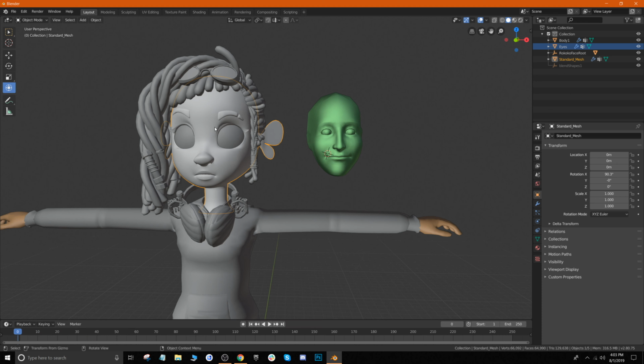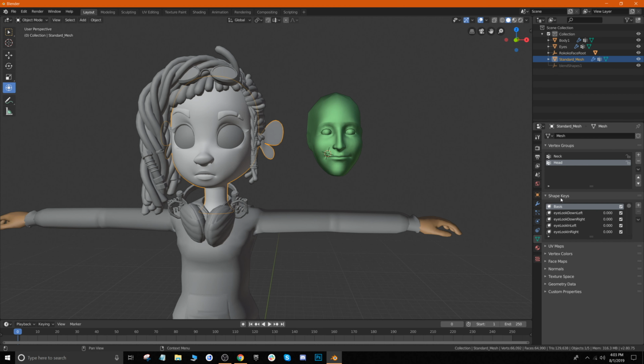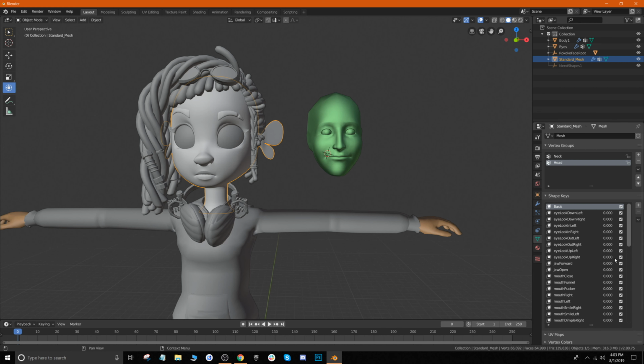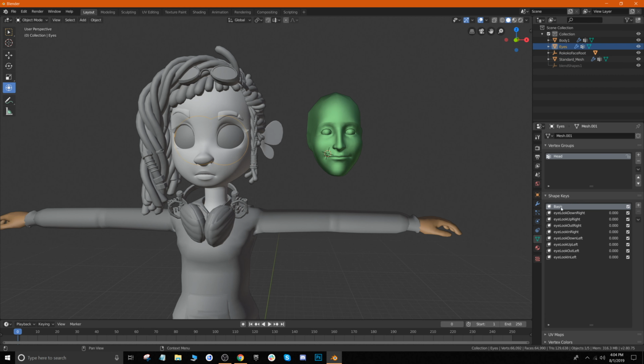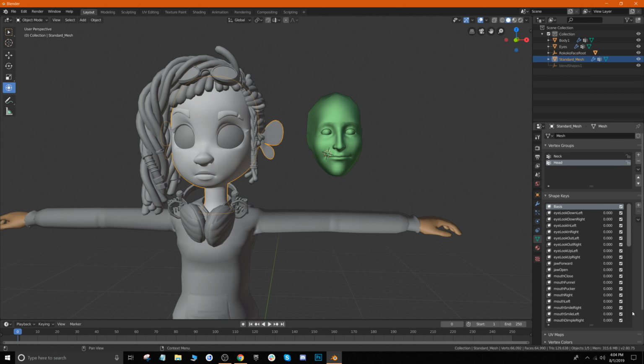So make sure that you have your standard mesh, or whatever mesh contains the blend shape data, highlighted, and then go down here to our object data, which is this green icon here. Under shape keys, we have all of our blend shapes for our character. One thing to note, for this specific character, we also have blend shapes on our eyes, so we're going to make sure that we apply data there as well. But first, we'll start out with our standard mesh.